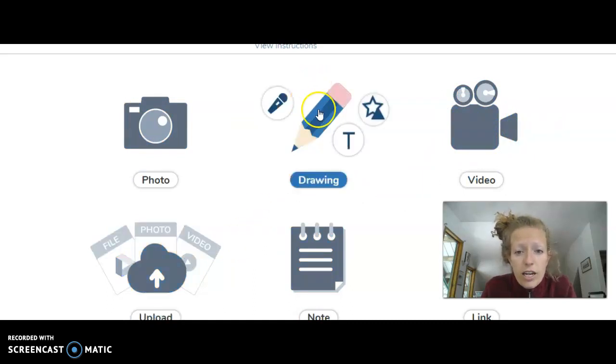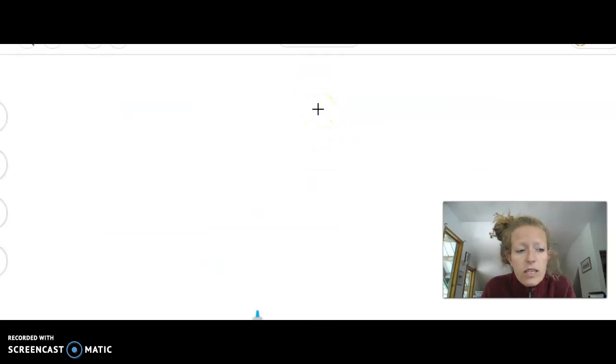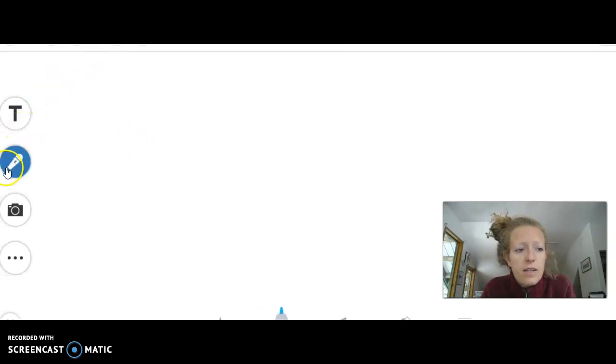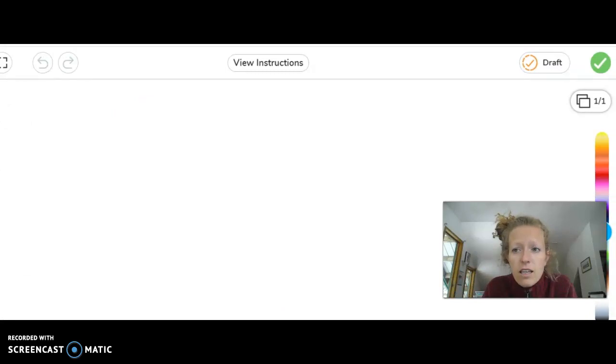I'm going to click on Drawing because this one allows you to draw out what you're doing while they're explaining what they're doing. So it's a pretty visual and helpful tool, and you'll see the tools on this side. There's a microphone. So you'll click that when you're ready to record or when they're ready to record their speech on top of their work. When they are done, they are going to click on this green check mark.